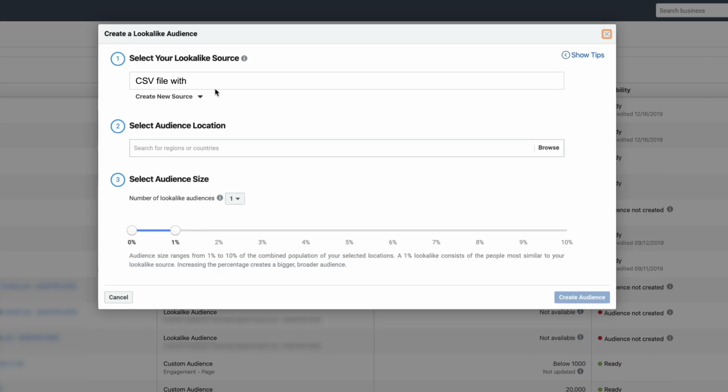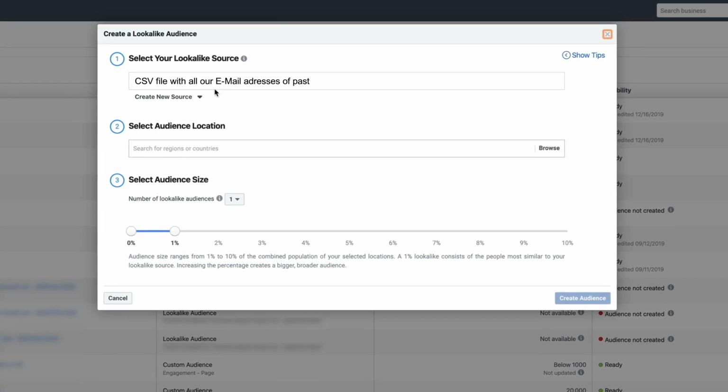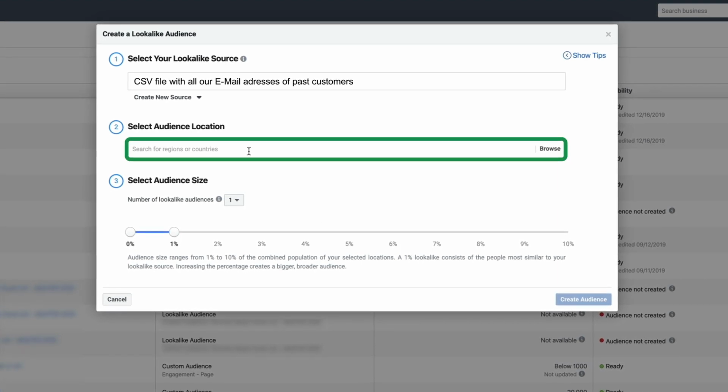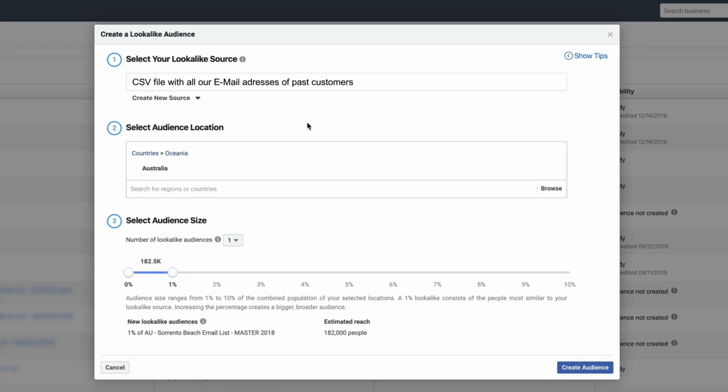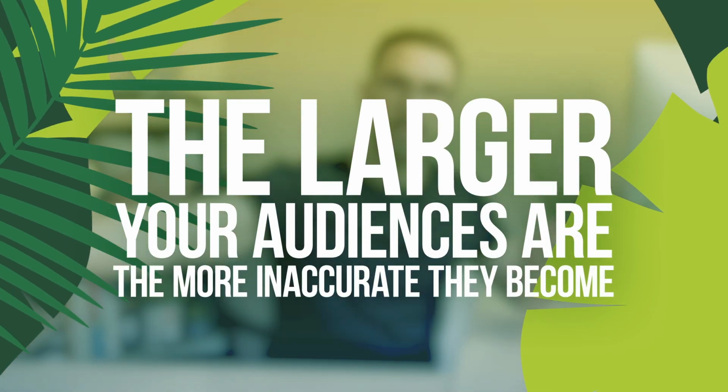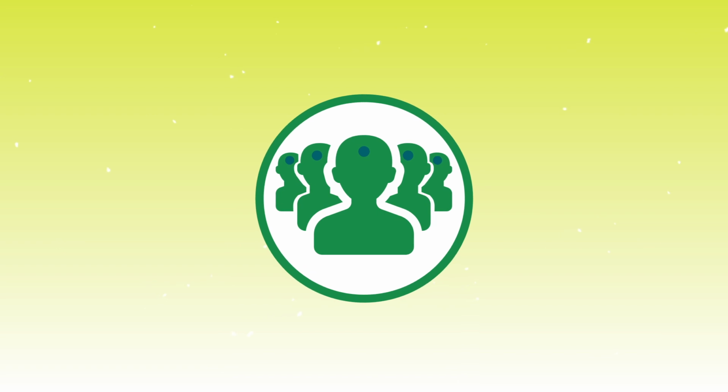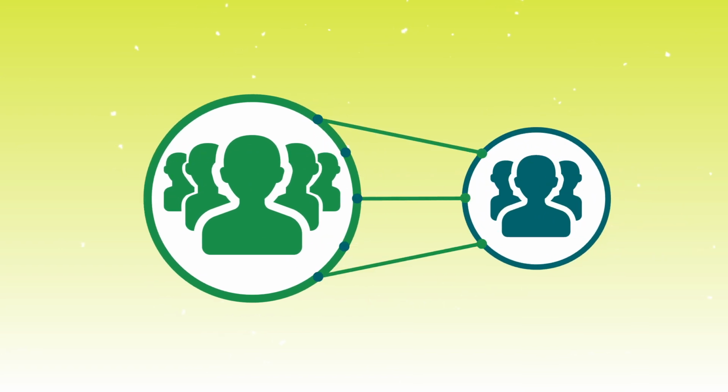So you wanna select the data source. For the purposes of this tutorial, we're gonna keep things simple, and we're just gonna imagine that we've uploaded a CSV file with all of our email addresses of past customers in there. For this client specifically, the audience is located in Australia. Now that the audience location is Australia, we want to select the number of lookalike audiences. The larger you make your lookalike audiences, the more inaccurate they become. As they grow in size, the less data points Facebook has to match with the original seed audience.